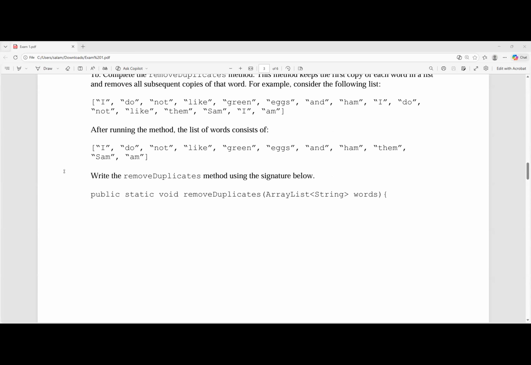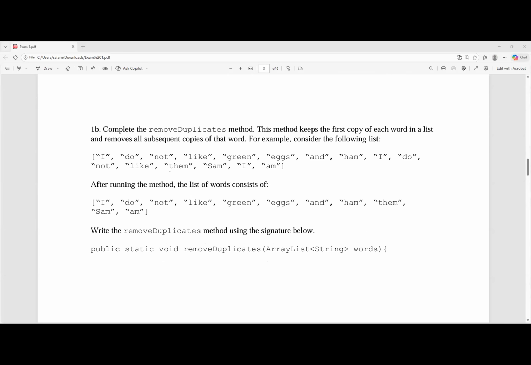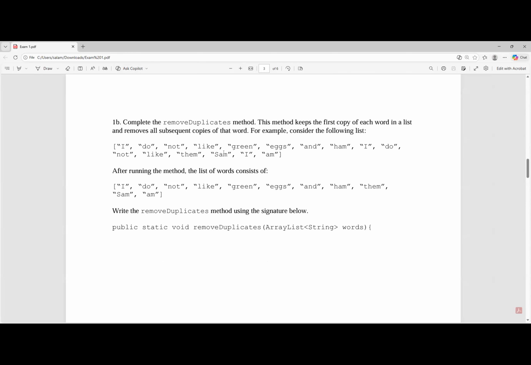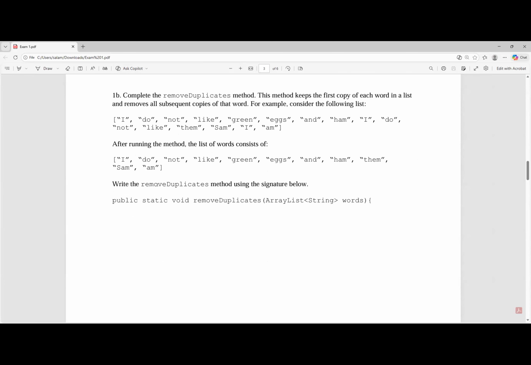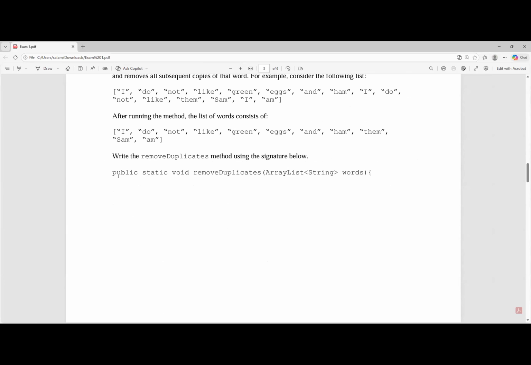Okay, so 1B is asking to complete the remove duplicates method. This method keeps the first copy of each word in a list and removes all subsequent copies of that word. For example, consider the following list: I do not like green eggs and ham. I do not like them, Sam, I am. After running the method, the list of words consists of I do not like green eggs and ham, them, Sam, am. Write the remove duplicates method using the signature below: public static void removeDuplicates(ArrayList<String> words).